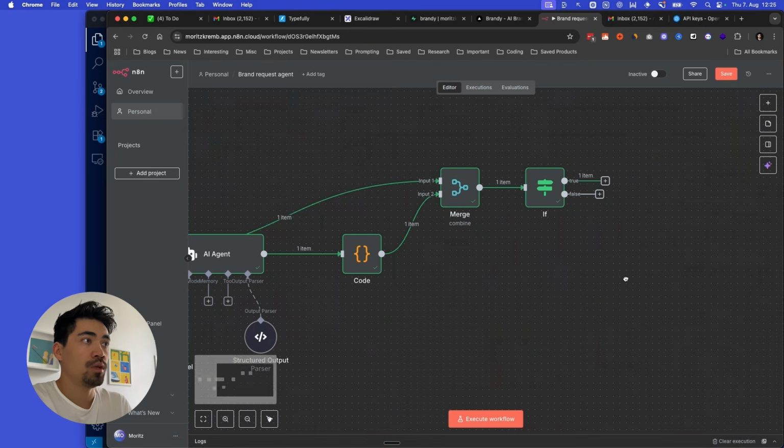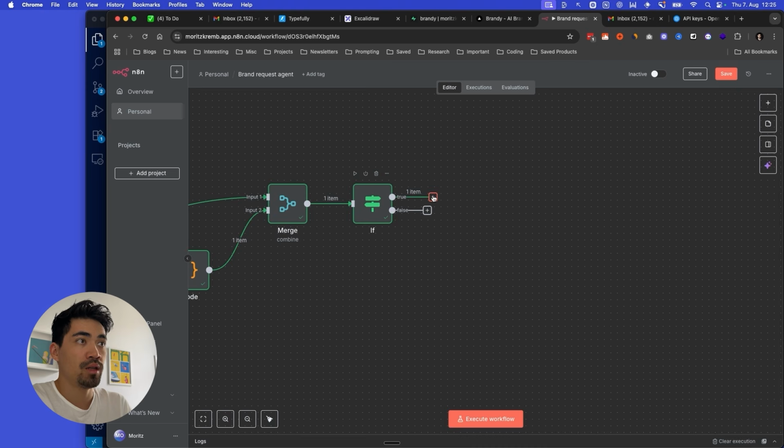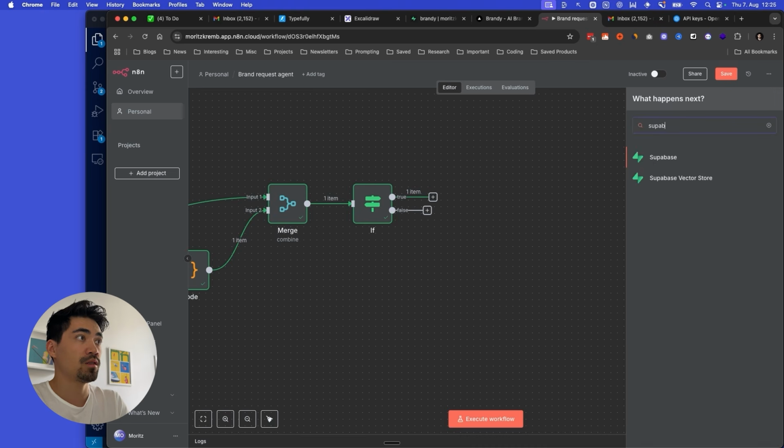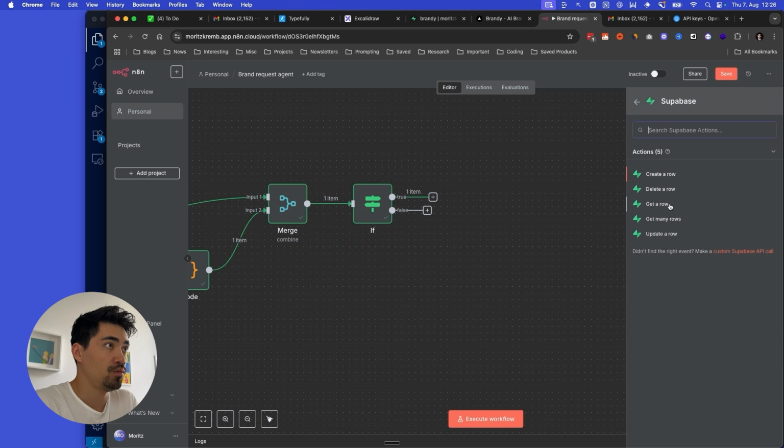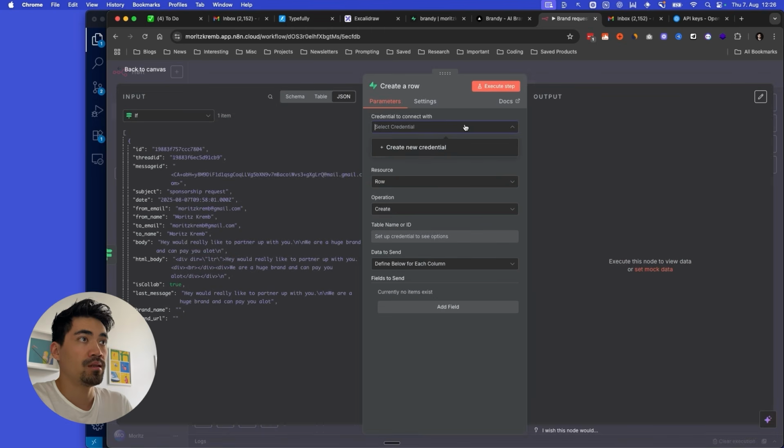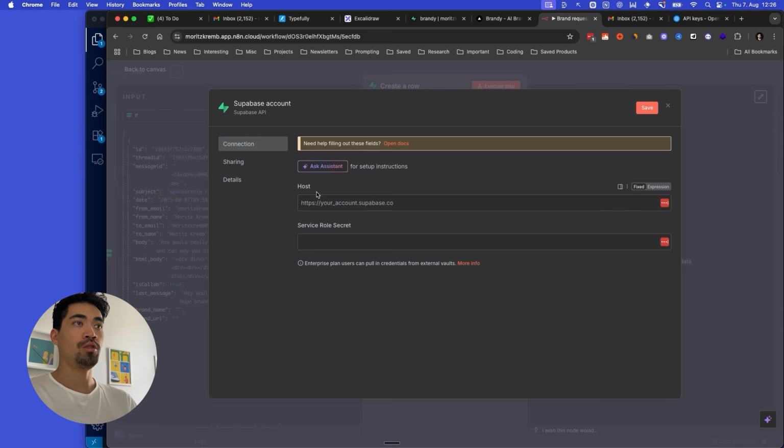And so what we want to do next is to this true branch, we will just connect Supabase, writing to the Supabase. And in this case, we will do create a row. So this writes a new entry in Supabase. And then let's set up our credentials. So you need your host and service role secret.